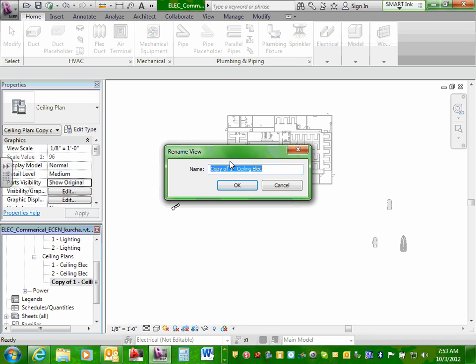When you duplicate it, I want you to right click on it and rename it. This is ceiling electrical lighting. Let's just say lighting. Everything is electrical here, so let's not say electric. So ceiling lighting. Can you guys just name it ceiling lighting? Number one, ceiling lighting. Everybody's okay with that?